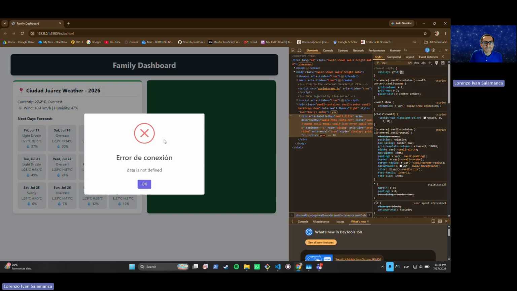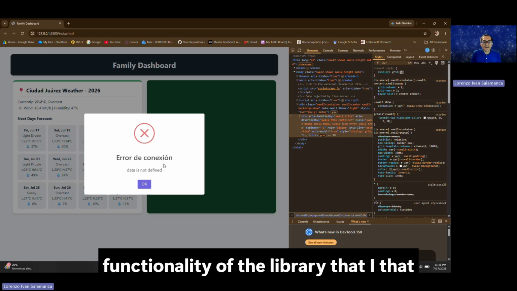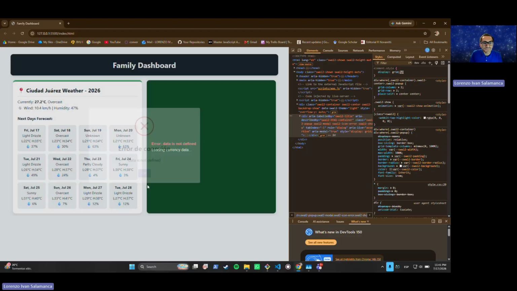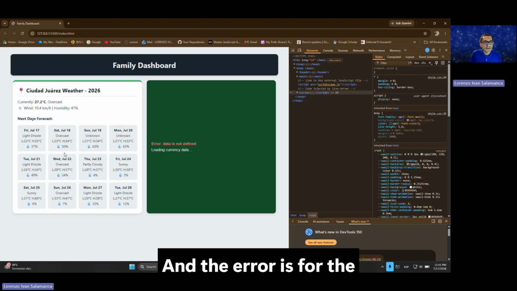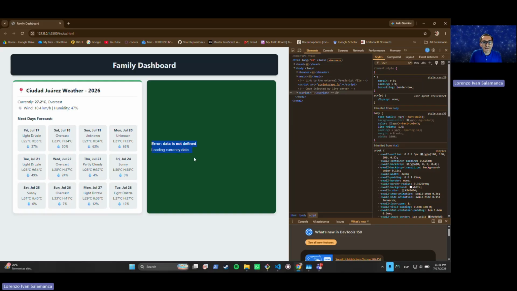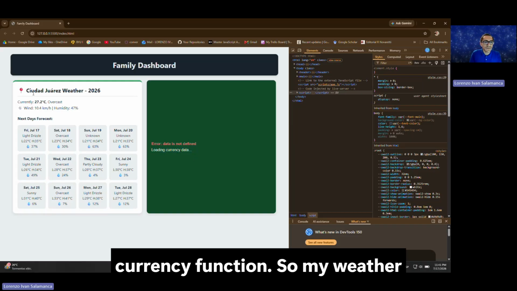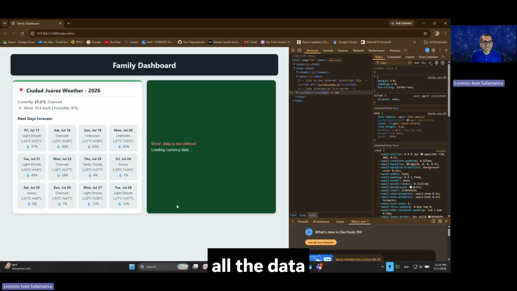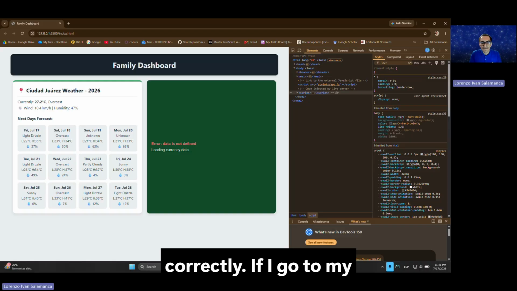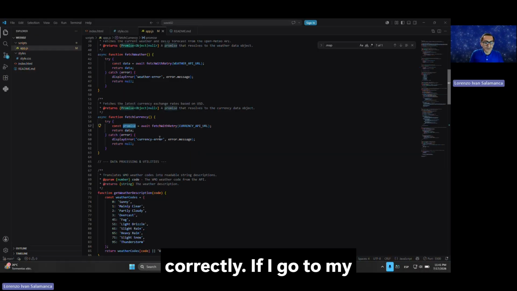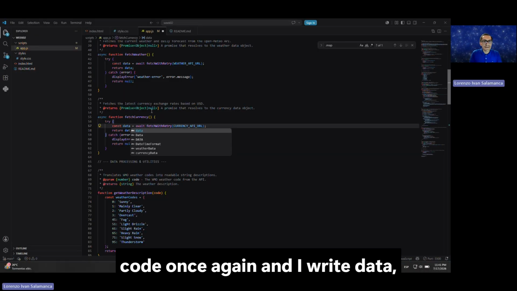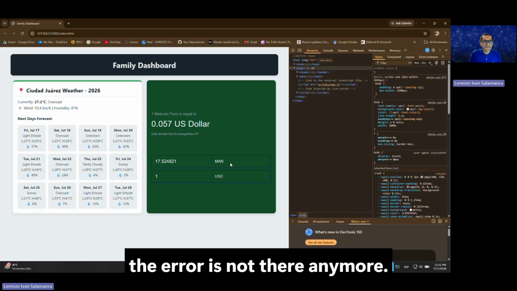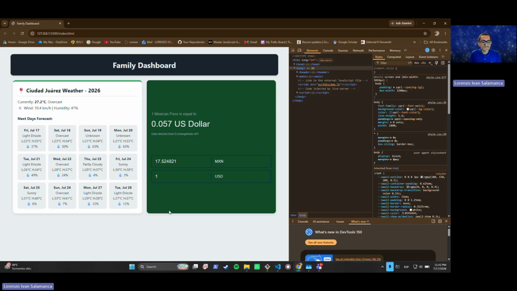So this is the functionality of the library that I implemented for this web application. And the error is for the currency function. So my weather function is delivering all the data correctly. If I go to my code once again and I write data and I save, the error is not there anymore.